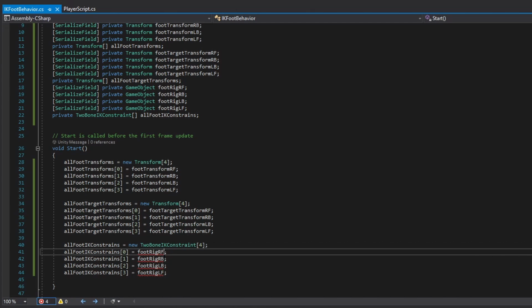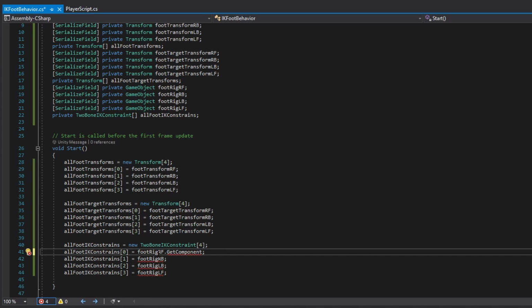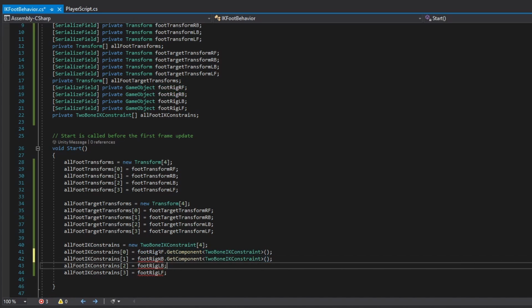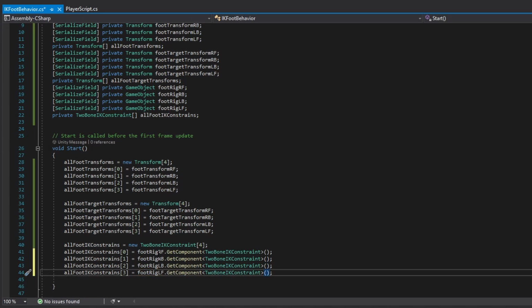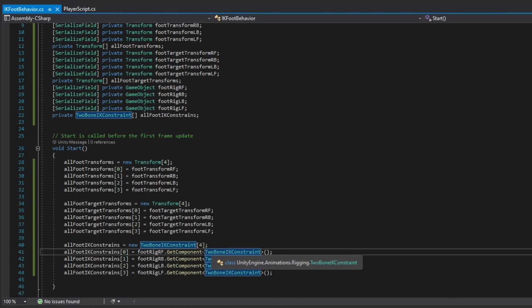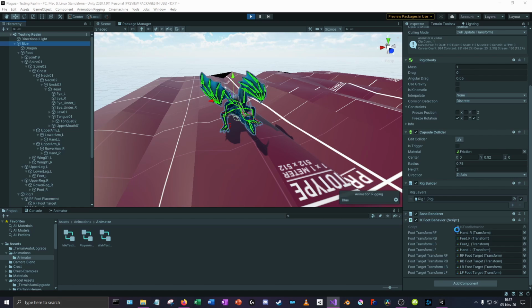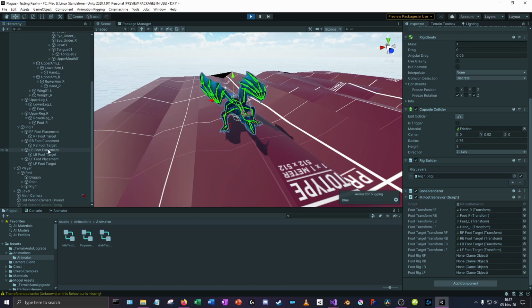Oh, I'm sorry. We need to get the components for each of these. It's not the rig itself, it's a component. So off of this game object, we're now getting its two-bone IK constraint. There we go. All right, now it's happy. So now we're pulling in the rig and we're getting its component, and then later on we're going to be modifying those weights. So actually, let me go into Unity here. It's going to compile because we saved it. And now we just drag and drop each of the rigs in order.